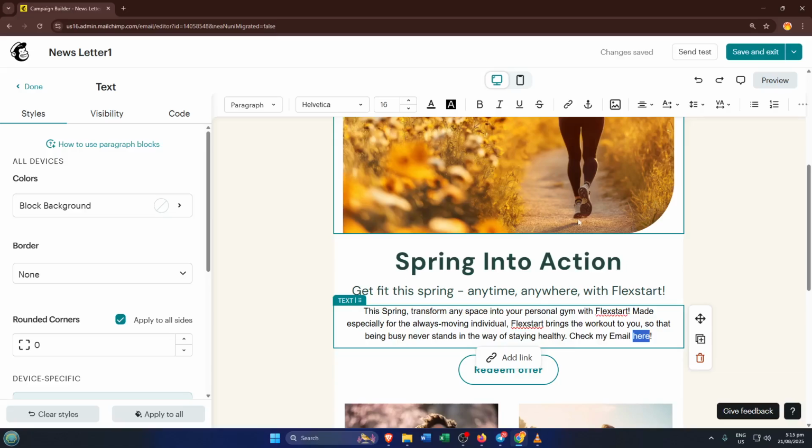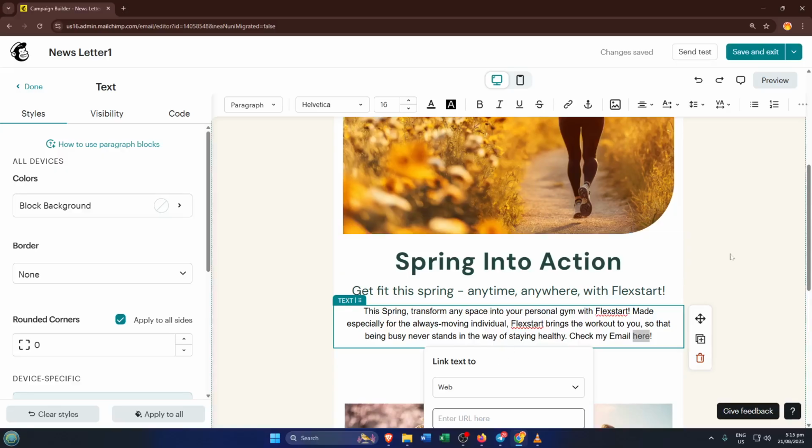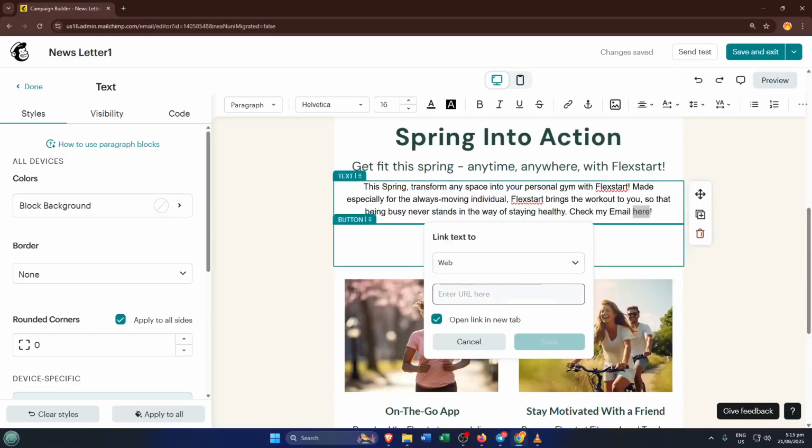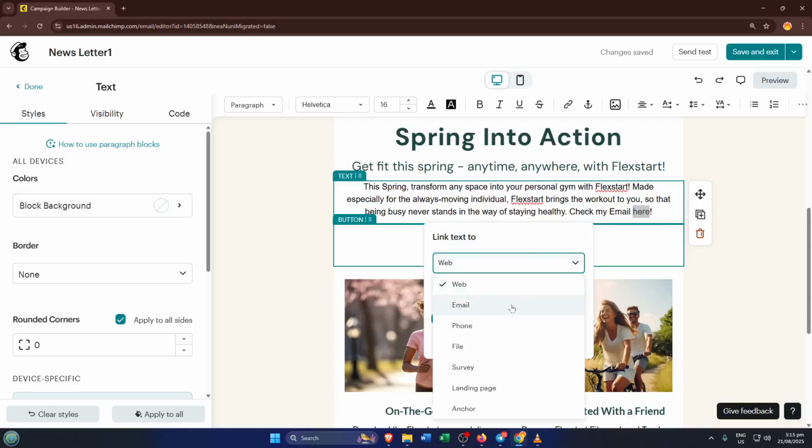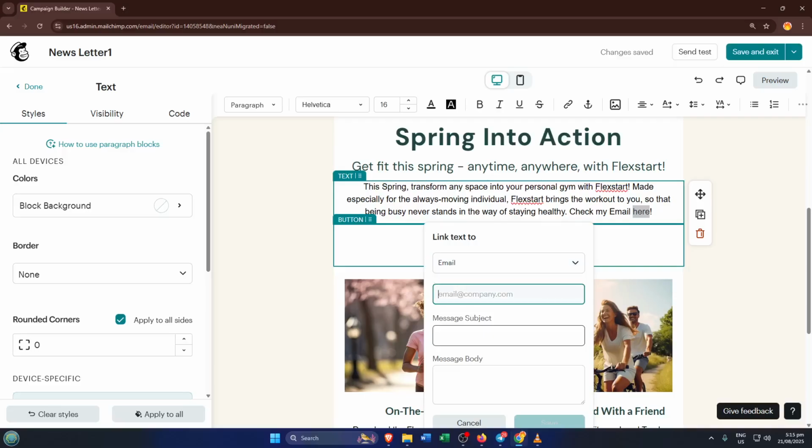Once you've got your text selected or your button in place, it's time to add the link. With your choice highlighted, find the little link icon in the editing toolbar. It's usually a simple chain symbol. Click that and you'll see options to add your link destination. Here's where things get interesting. By default, Mailchimp will assume you want a link to a web page, but you want this link to open up a brand new email message instead, ready to go.